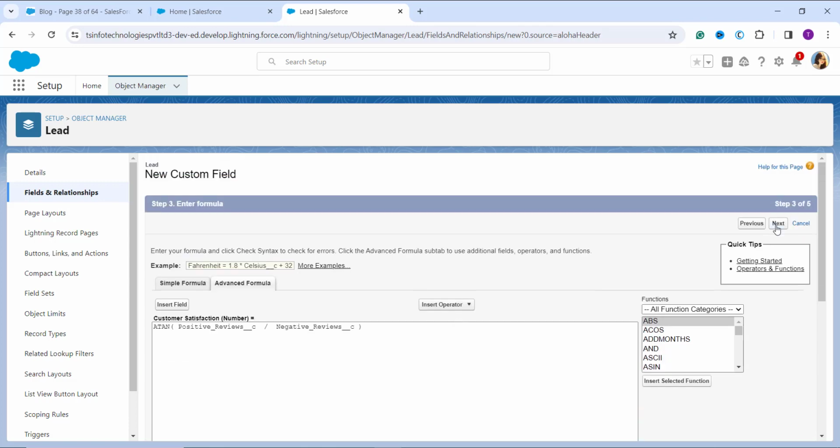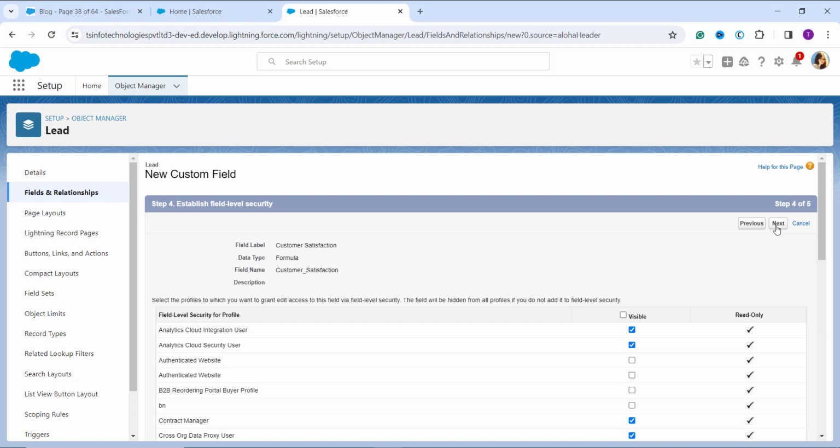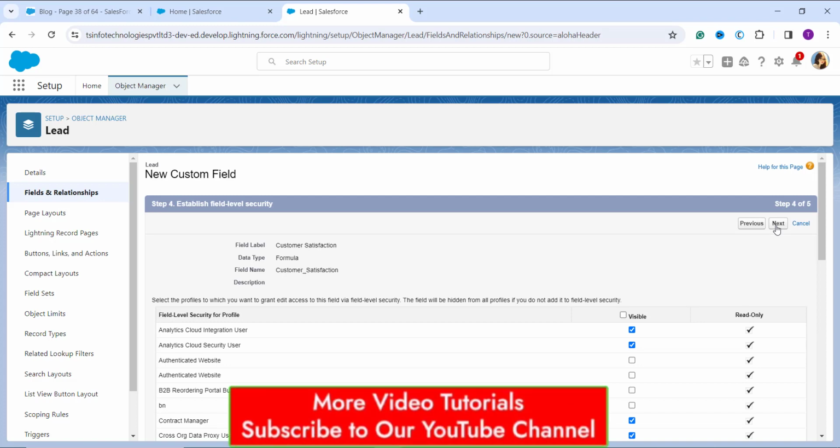Now you need to click on the next button and proceed to the next step. Once you proceed to the next step, it will take you to the step where you will need to select the appropriate level of security. In this case, you have to choose the profile to whom you want to grant the access of this particular field. The field will be hidden from all the profiles if you don't want to add it to the field level security.